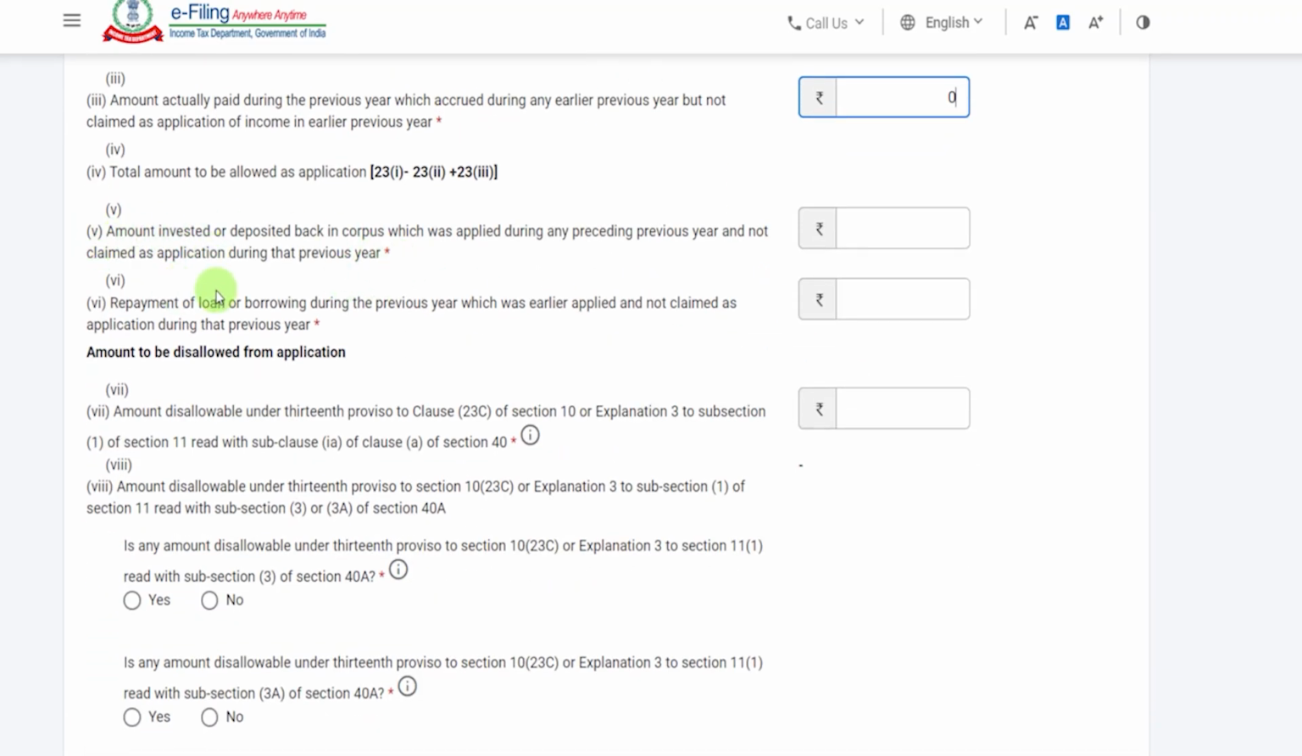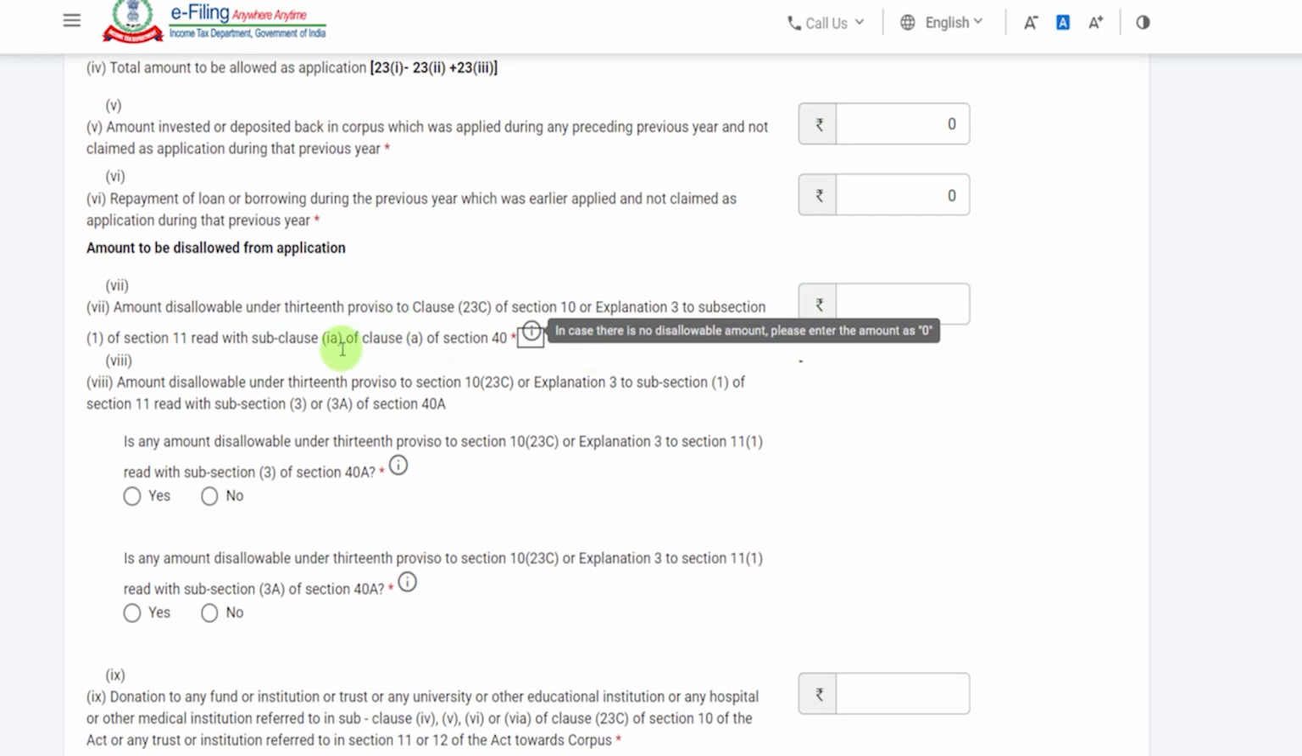Now again point number 5 and point number 6, this was an amendment in the previous budgets that if you remember, and we have also made a video on it, that if you have made any application out of the corpus or out of the loans or borrowings funds, then those will not be allowed as an application but shall be allowed only in the year in which you have invested or deposited back in the corpus or you have repaid the loan or borrowing. So let's select 0.